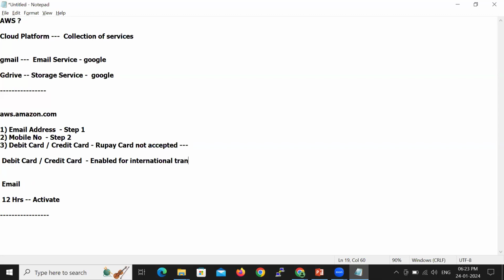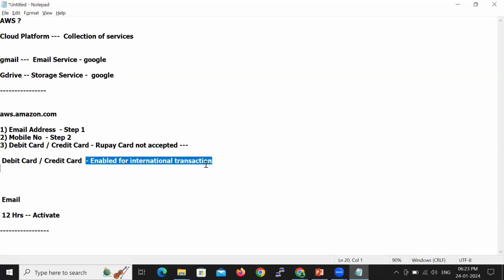By default, the cards will not be enabled for international transactions. Using a mobile app, you can enable that feature of international transactions, or you can talk to the customer care of your bank, whether it's an SBI bank or ICICI bank, whatever the bank it is, talk to your banker and make sure your debit card is enabled for international transactions. Keep that in mind. Your debit card or a credit card should be enabled for international transactions.